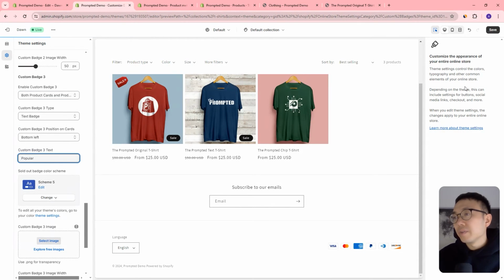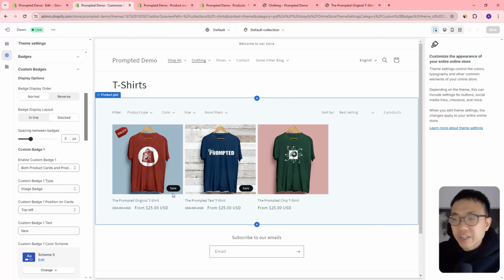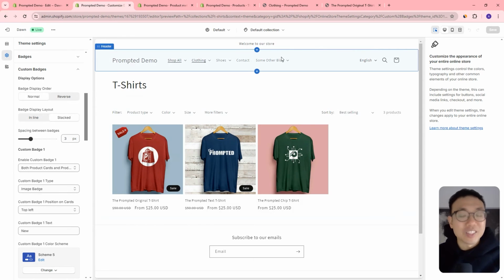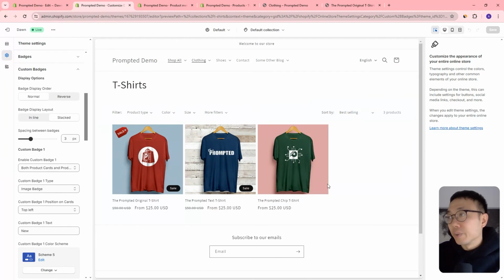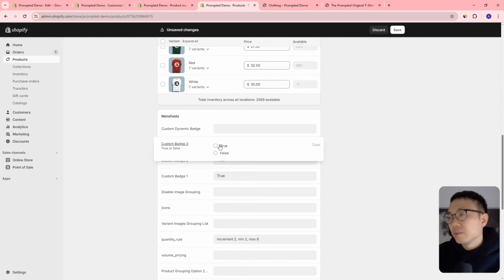Okay, so let's save that and refresh. It's still not showing up because there's another step that we have to do, which is to specify which products should actually get the badge. Otherwise, it would just be showing up on every single one of these, and that's not what we want. So we go back to our product, and we have to modify these metafields here. Let's just make these true. All right, so let's save.